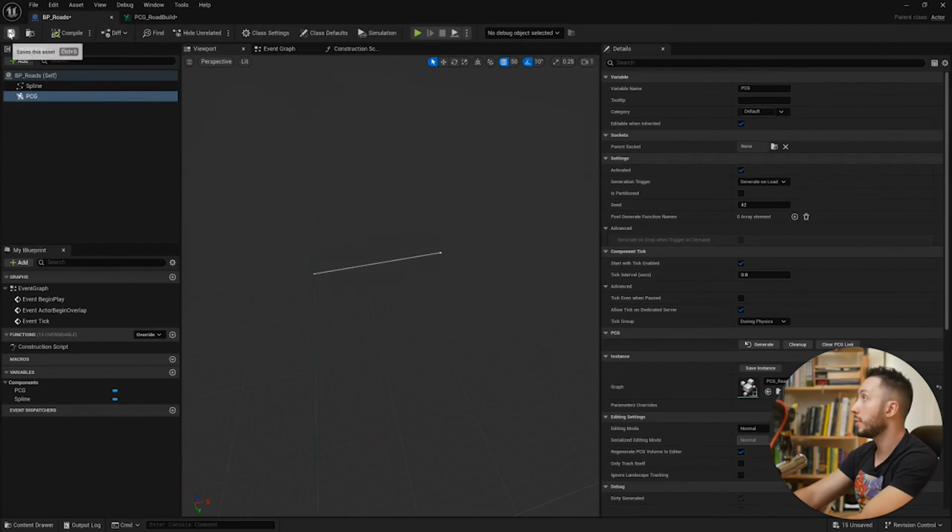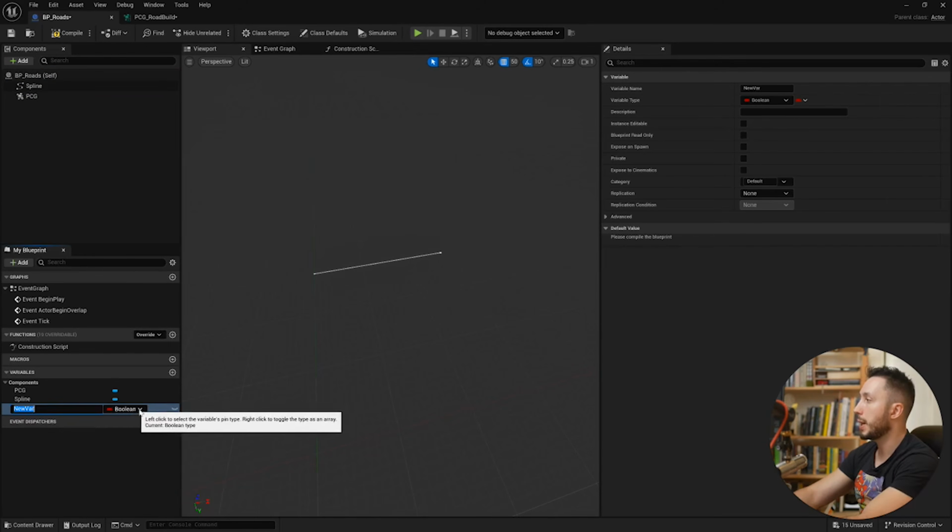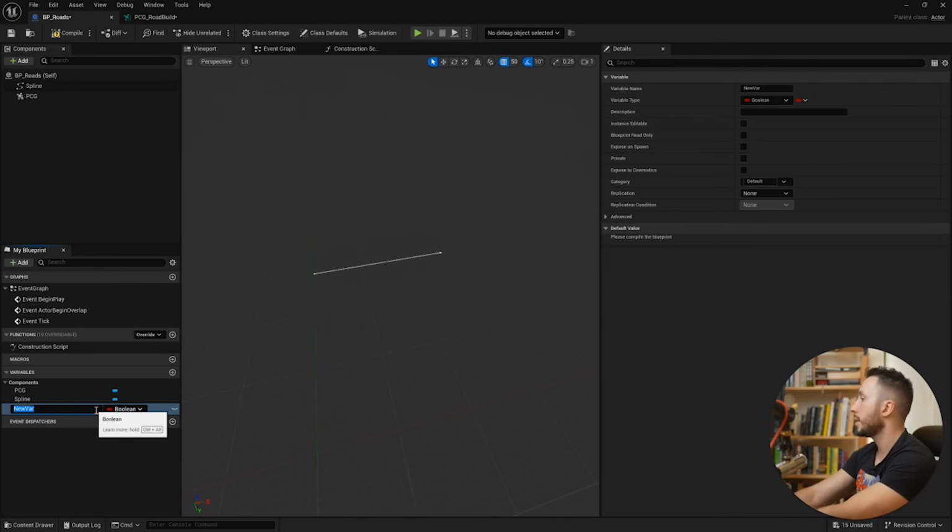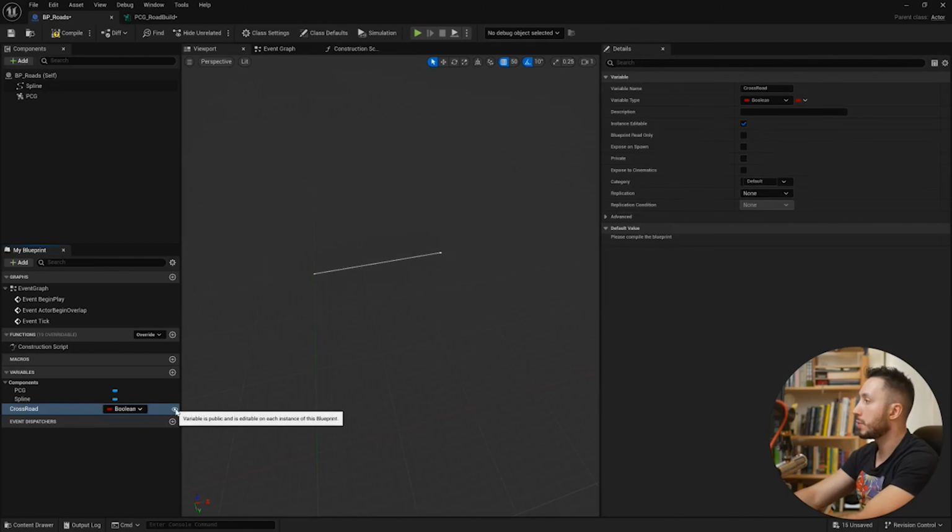If I come over here to the blueprint that we added all this stuff into, I can come down to my variables and hit the plus button. By default, it does make a Boolean, so I just need to call this something. I'll call it Crossroad, and we'll turn on the eyeball because we want this to show up on the outside of our blueprint as an option when we drag it into our world. I'll go ahead and hit compile.